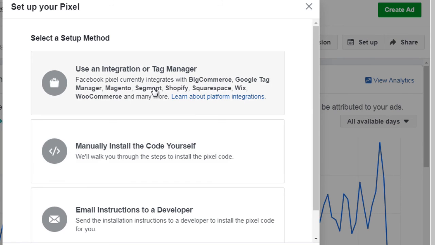Or as you can see here, it says Facebook Pixel currently integrates with these platforms. So you can click that and it'll allow you to add it to these locations. And if you are not a web developer and you have a web developer and you prefer to send that information to them, then you can click email instructions to the developer.